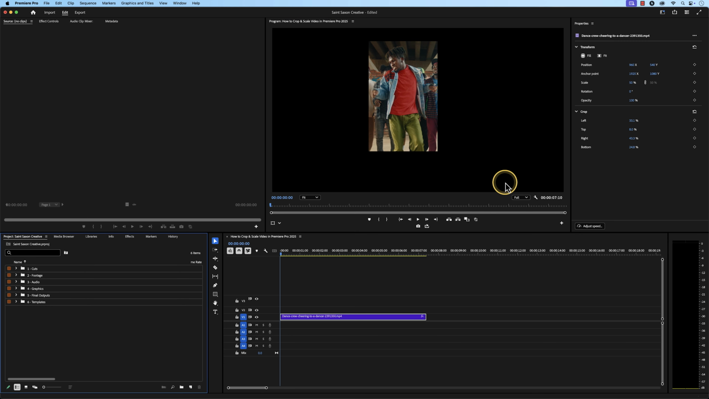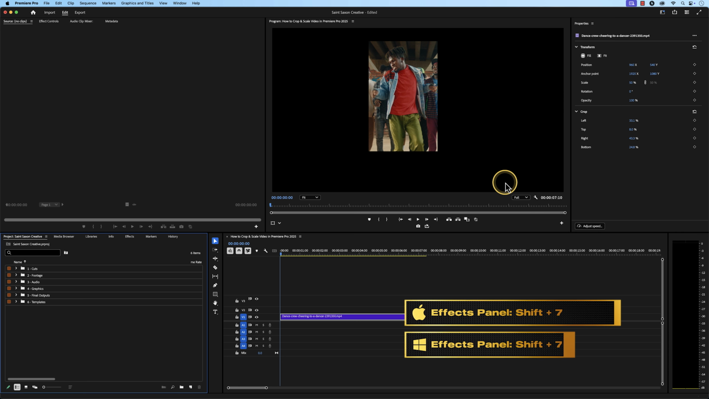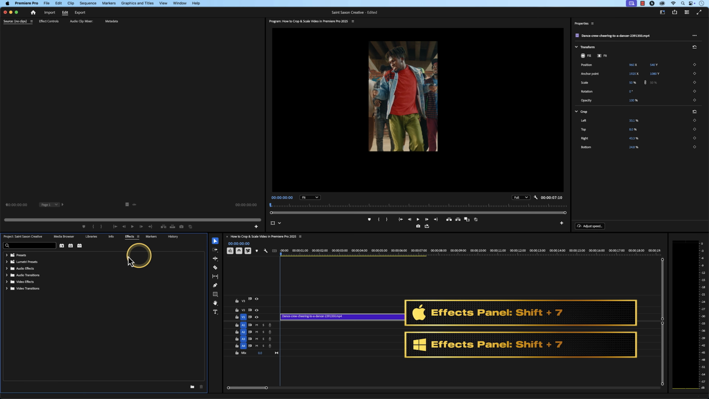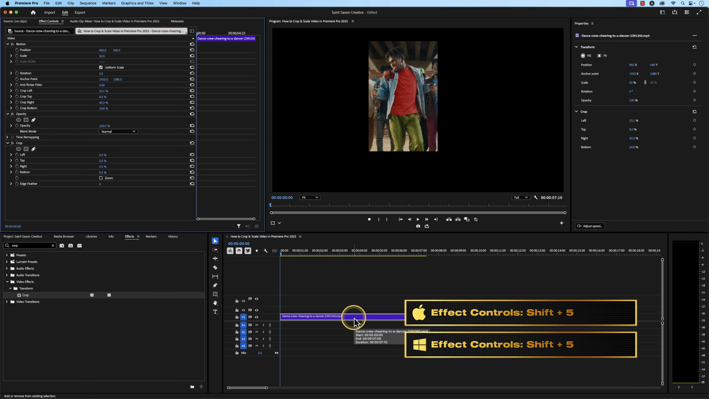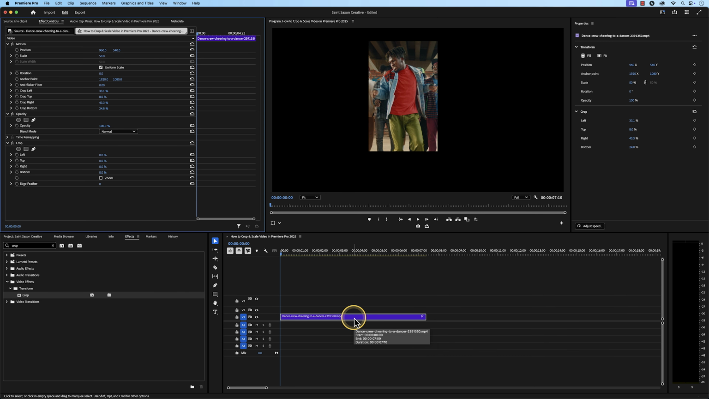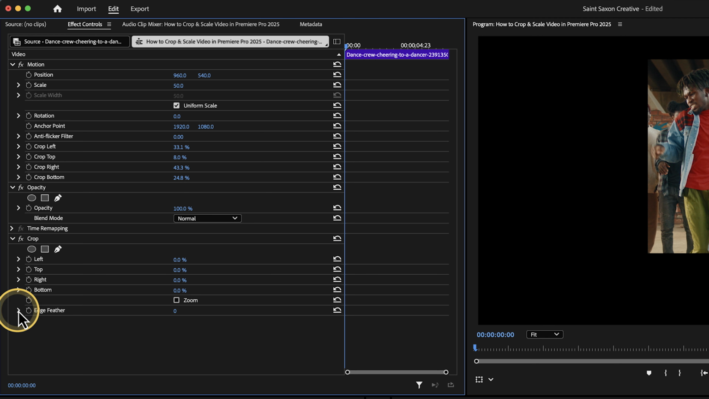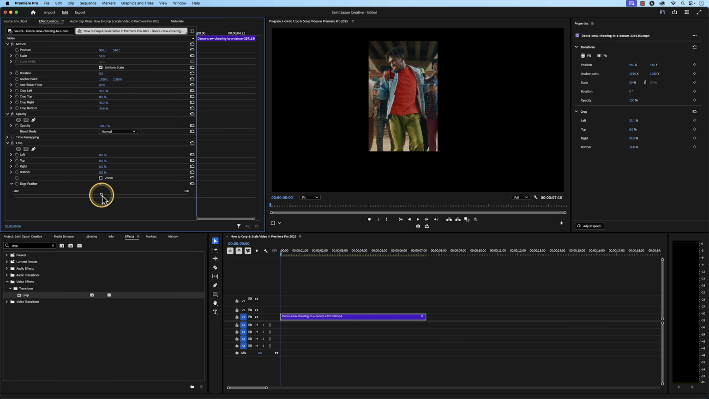If you want to add edge feather, which will soften the edges of your video, press Shift 7 to open the effects panel and type in crop, and drag and drop the crop effect to your clip in the timeline. Then press Shift 5 to open the effect controls window and go to the crop section and go to edge feather and adjust the edge feather to your choosing.